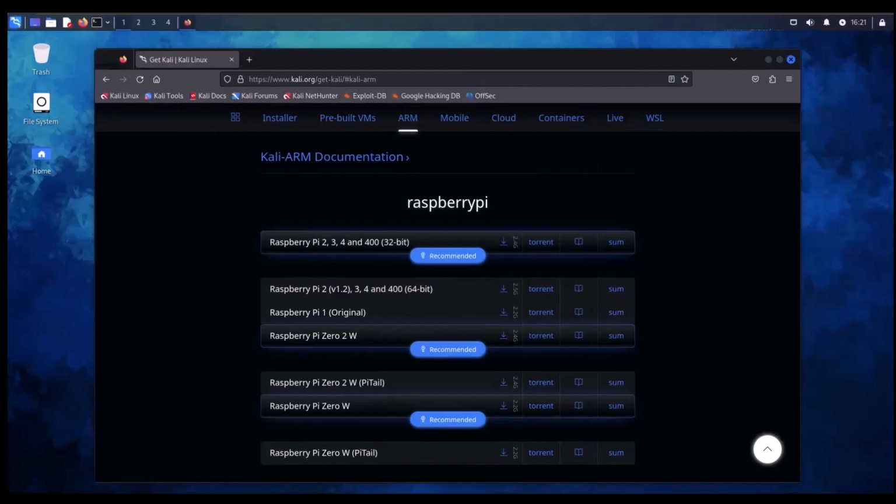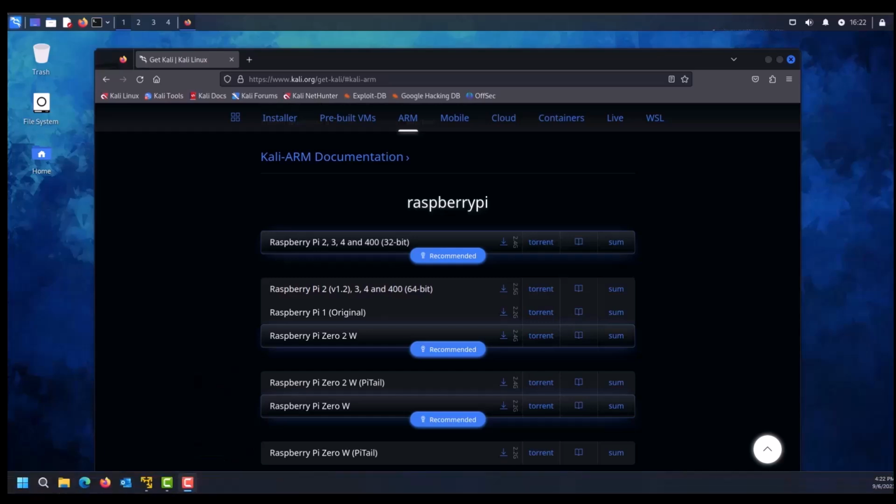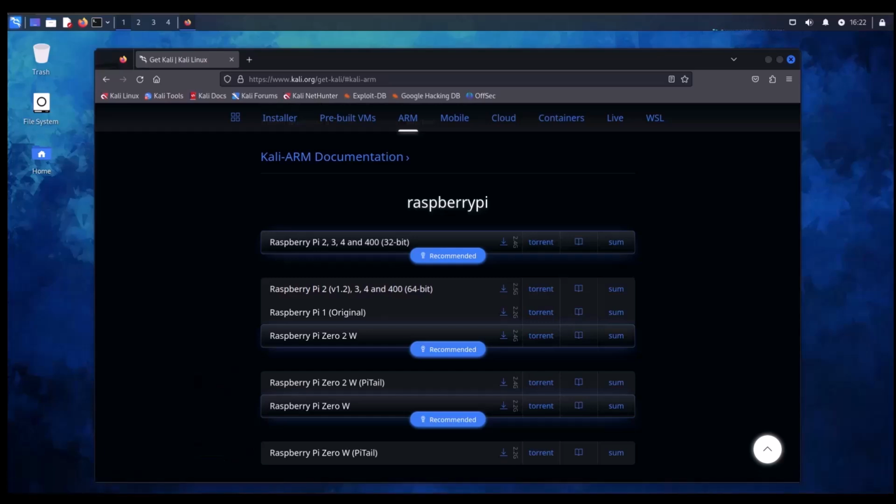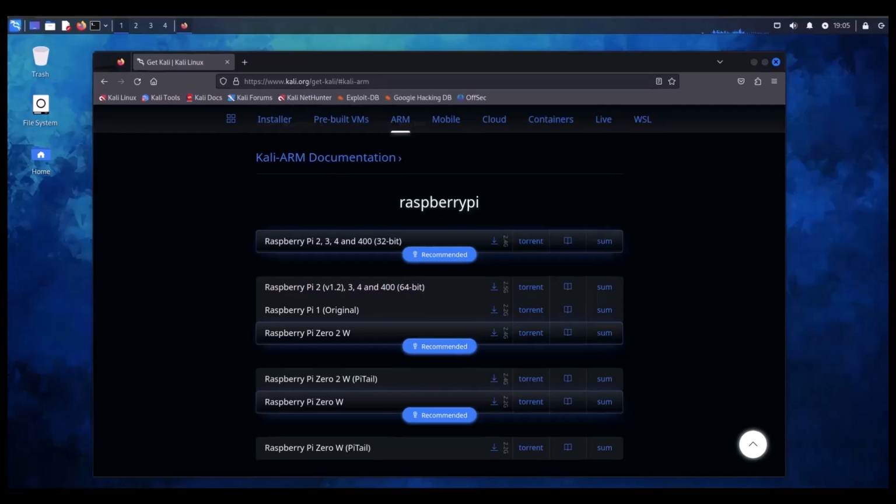Notice too that there are different versions for the stick of gum size Pi 02W and the older Pi 0W. They are different architecturally on the inside, so they use a different Kali image. And the same is true with the Pi-tail versions. For those that don't know, Pi-tail is a special version of Kali on the Pi that uses a smartphone for a display. It's kind of cool, but I actually never use that. There are other ways to do the same thing without using the Pi-tail image.